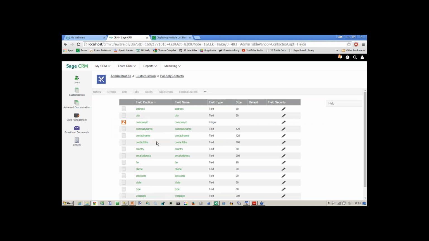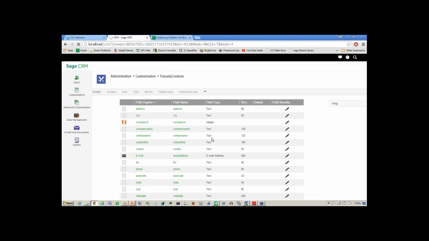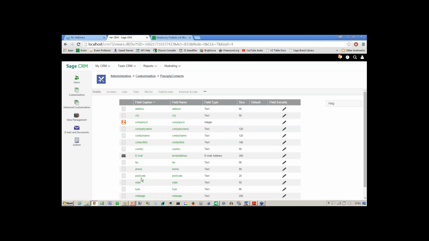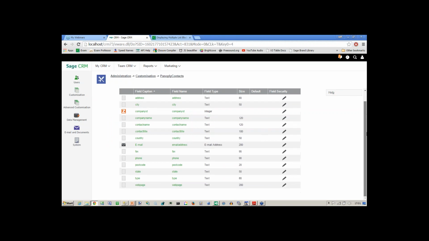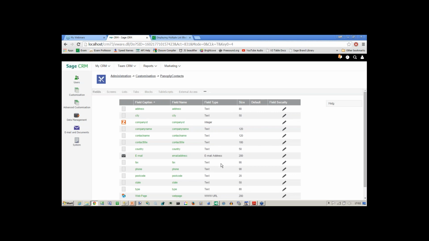For example, if we change the email field, so it's not a text field but is instead to be an email address, we will find that it will start to behave very much like a CRM field. So I've changed that to be an email field, and if I look at this web page and change this, I can change this to being the idea of a www URL, and I can say that this is the web page, and changing the captions as well.